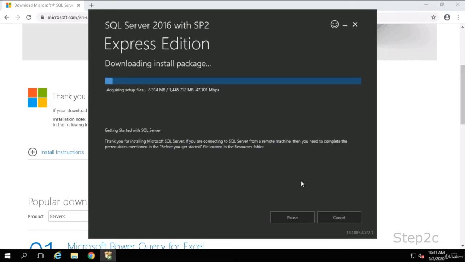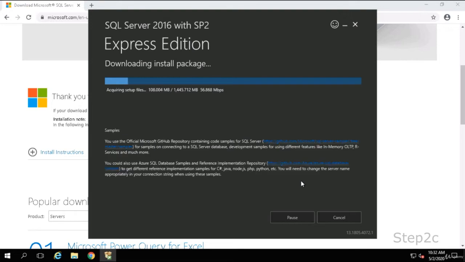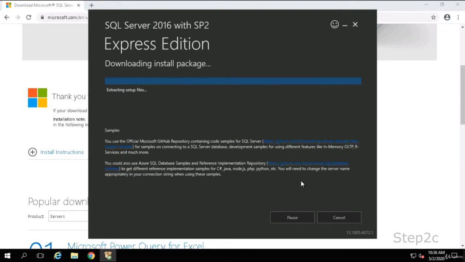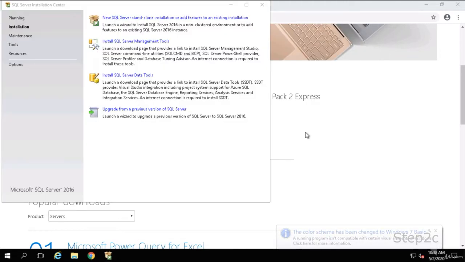And this will start downloading your SQL Server 2016 Service Pack 2. And this process might take some time. For me, it took around 5 minutes. So I'm going to fast forward this part. As I said, it took around 5 minutes. Now click on New SQL Server Install or Standalone Installation.